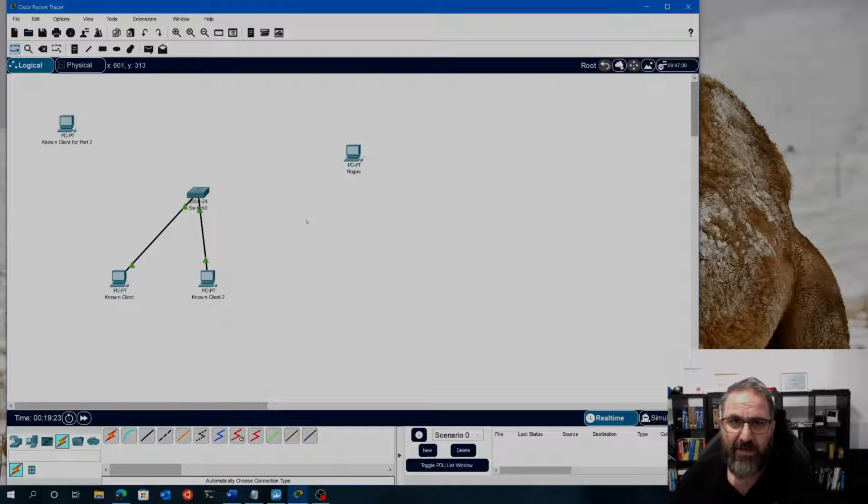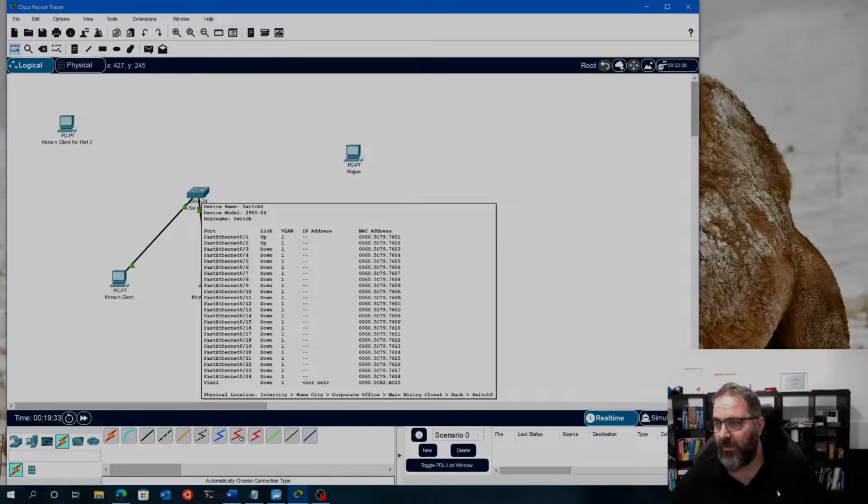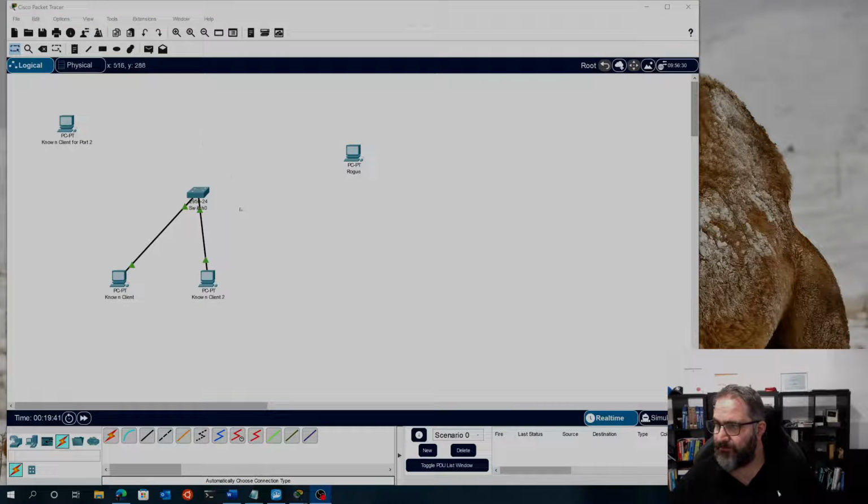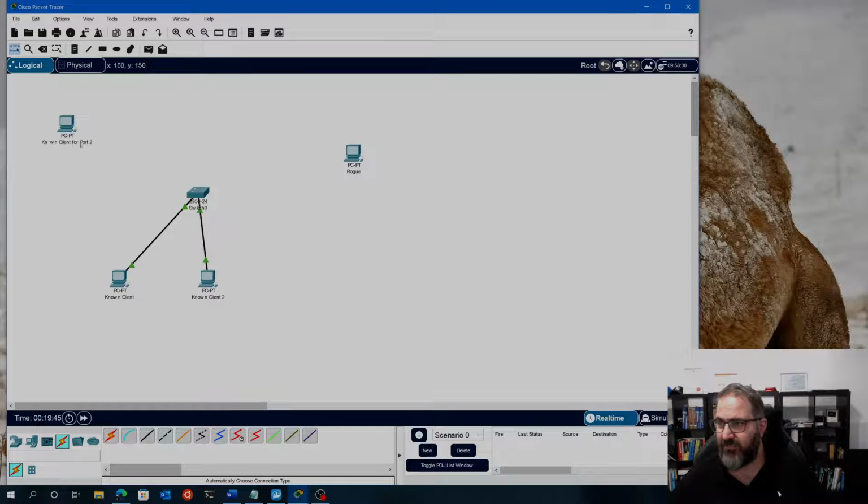You know what I've done? I've made another error. I didn't want to do that. I wanted to have non-client for port 2. I did not want to have this connected there. Alright, so let me fix that very quickly. You know what? Let's just leave it as it is. I'm just going to change the name.